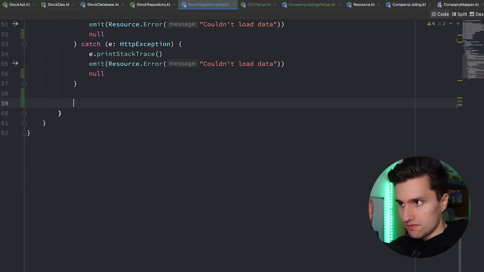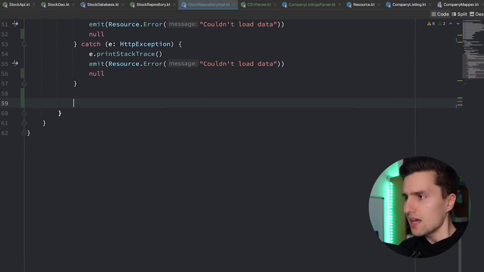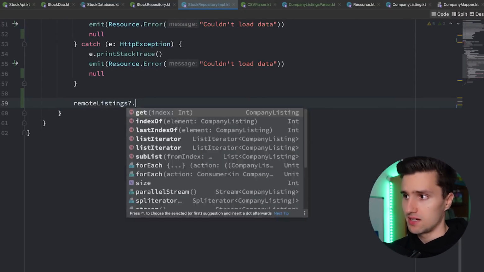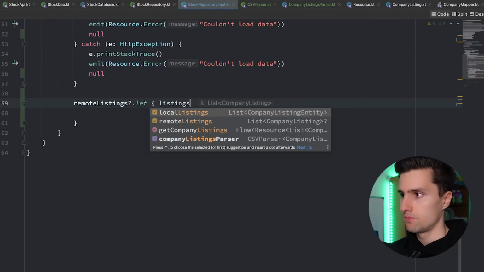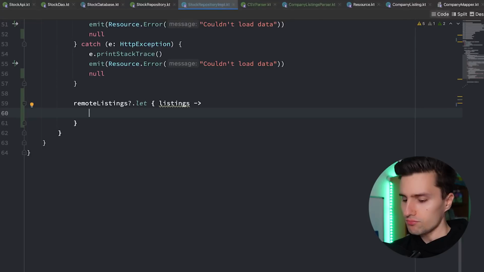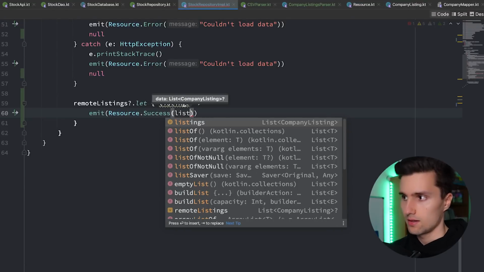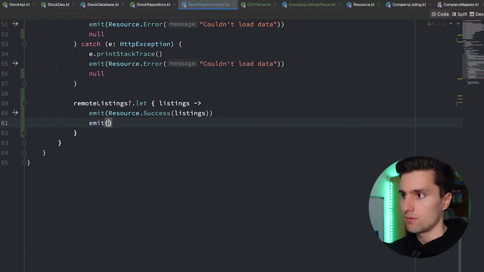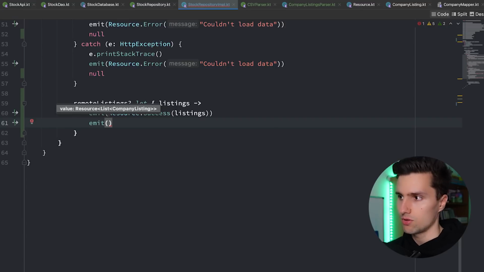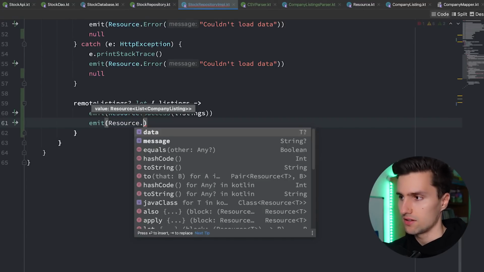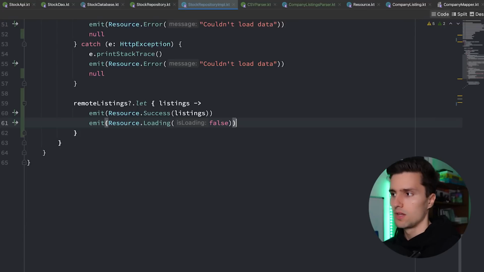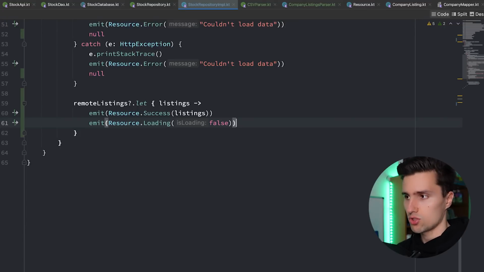So down here, after we finished the API call, what is now missing, of course, is that we take this and insert it in our local cache, so that the next time we launch our app, we will actually load the updated data. So if remote listings is actually not equal to null, then we first of all want to emit a success resource with these listings attached to the data. We want to then attach, what do we want to attach? A resource with loading false, so that we stop showing the progress indicator.